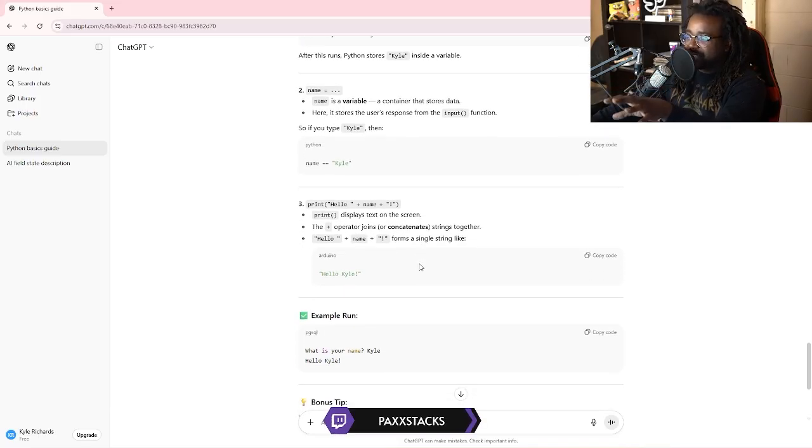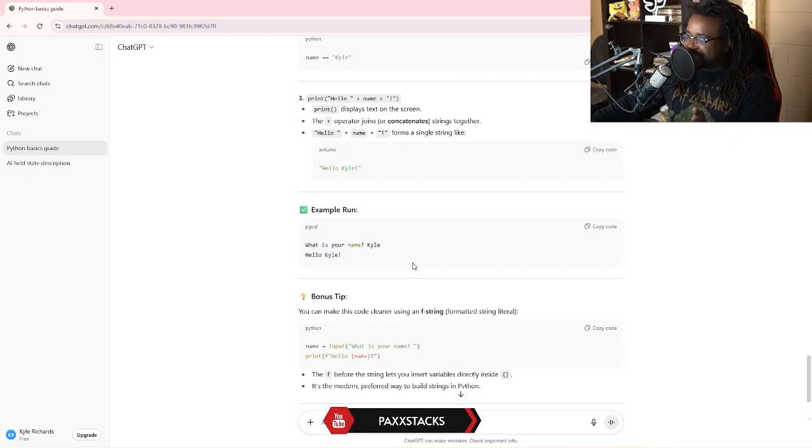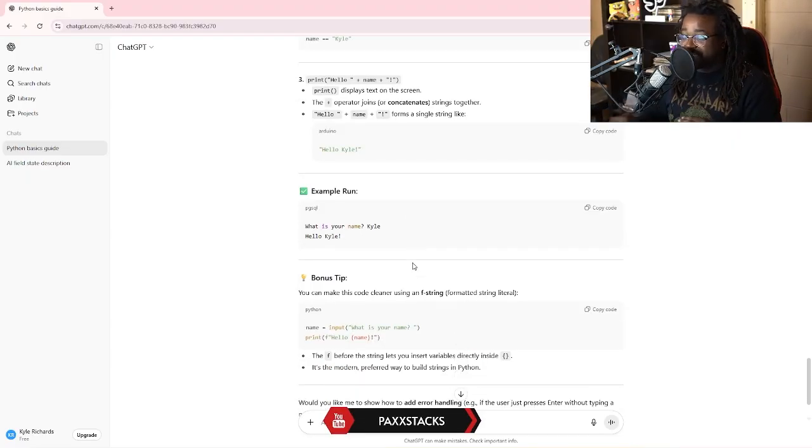So if you want to change it, or just to have it say hello Kyle or whatever, it's very simple. It comes in and it shows you how to write the code. This could literally be any type of code, any type of language, and it's very simple to use ChatGPT to learn a language, have it explain code to you, and then write code for you.